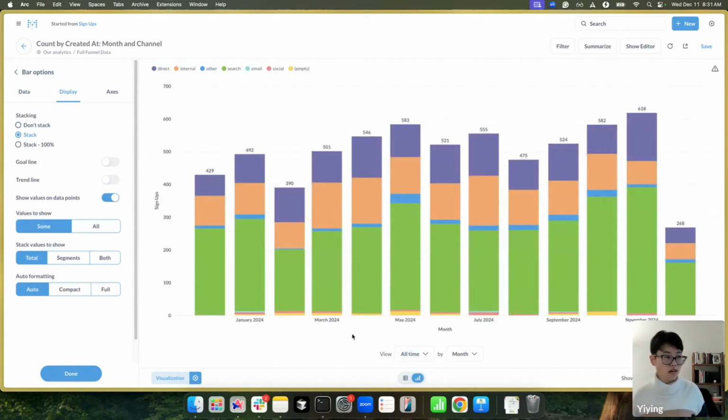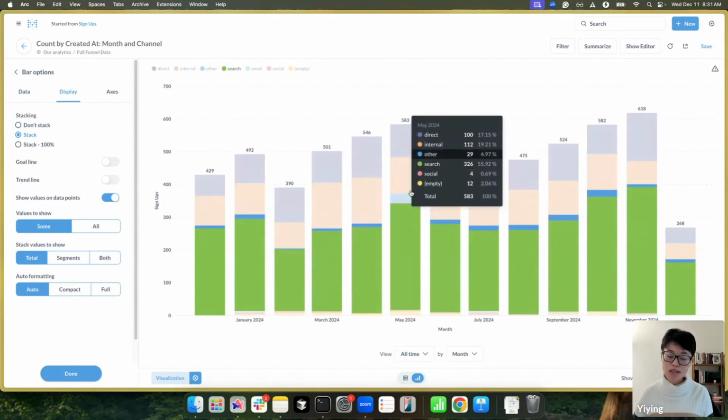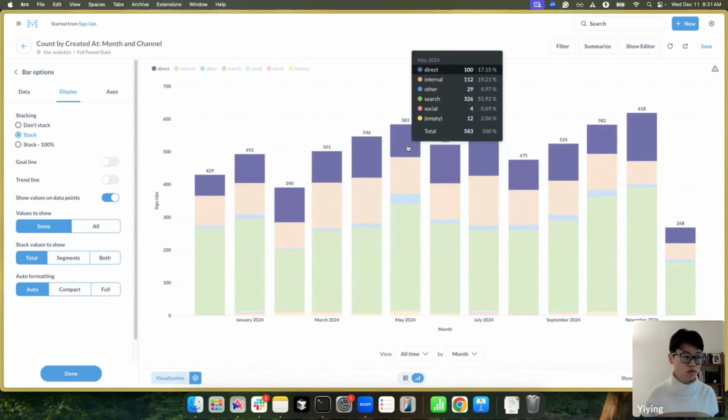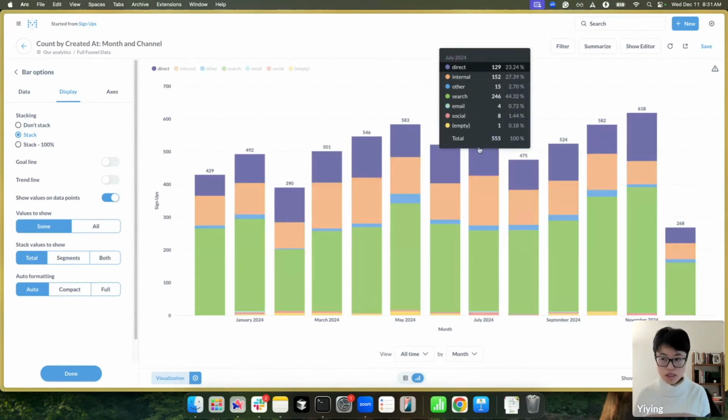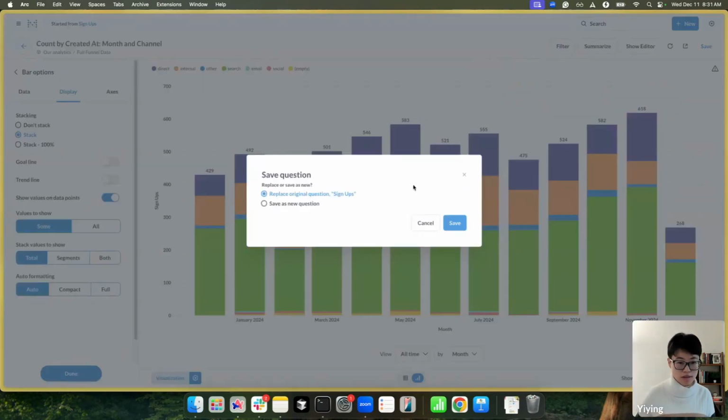Okay, cool. Now I get the number of signups by different channel, and it's stacked in a bar. It's also pretty cool that when you hover over each of the bars, it will show you for each breakout what percentage that accounts for. So let's save this.